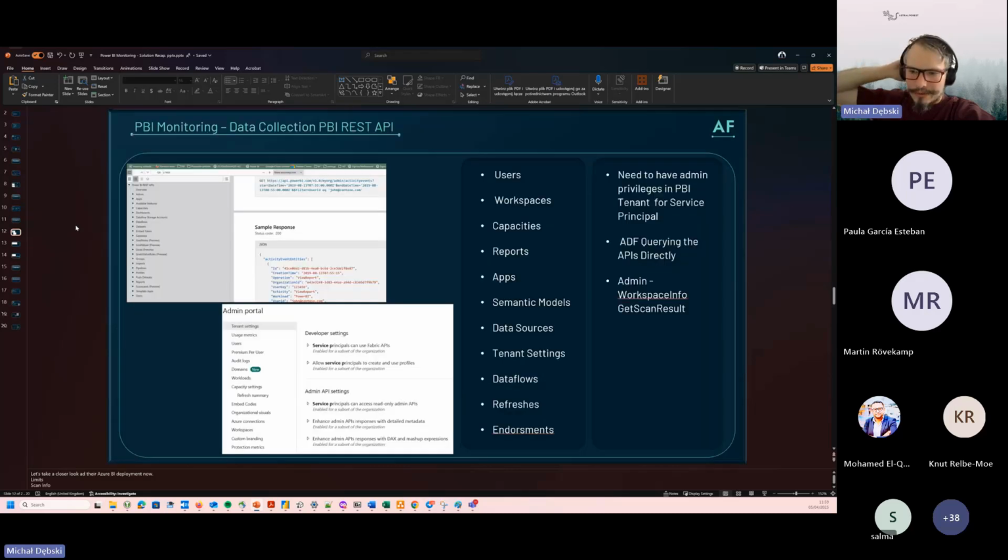So let's move right now to this part of the data acquisition and the data collection. As I mentioned, first we have Power BI REST API. And in order to do this, you must have the service principal, and you must go to the admin portal of your Fabric tenant, and you should assign the groups with your service principals into the permissions that you can see here on the screen.